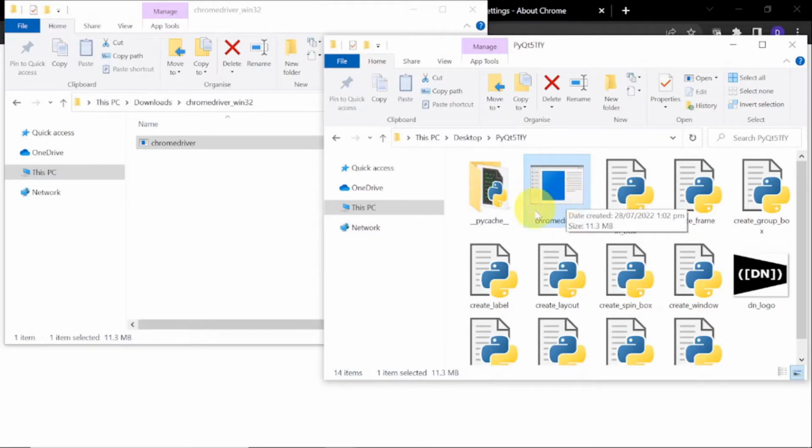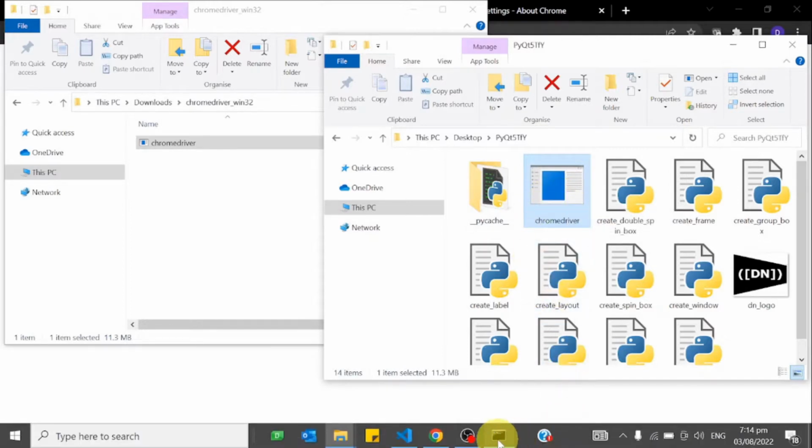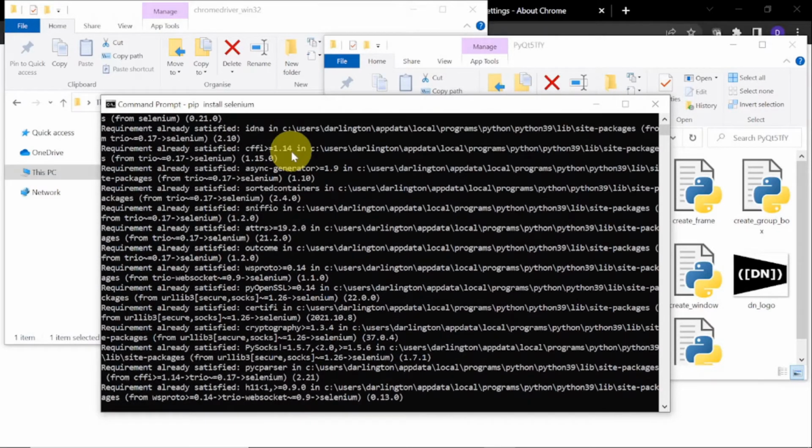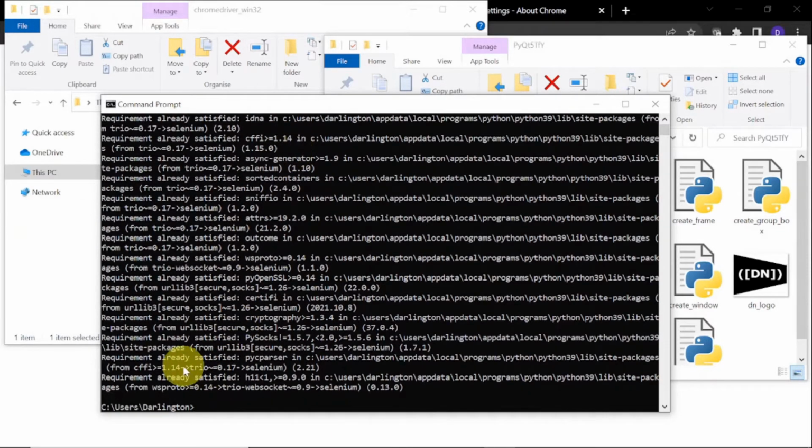To install Selenium, all you have to do is go to your terminal and say pip install selenium, and press enter, and you can see it says requirements already satisfied. That's because I already downloaded Selenium. So that's just how to do it. Now that we've gotten all of this out of the way, we can head to Visual Studio Code and start plotting.